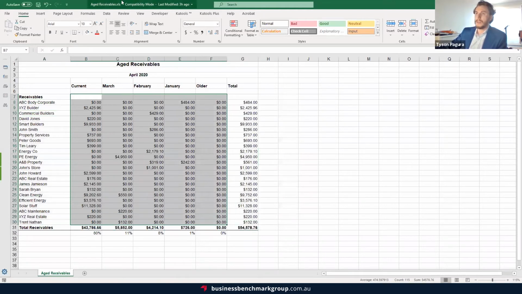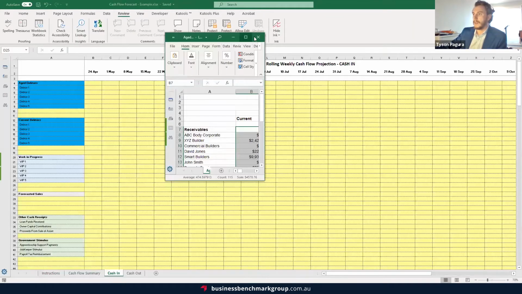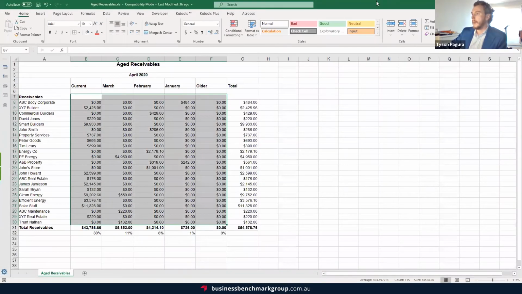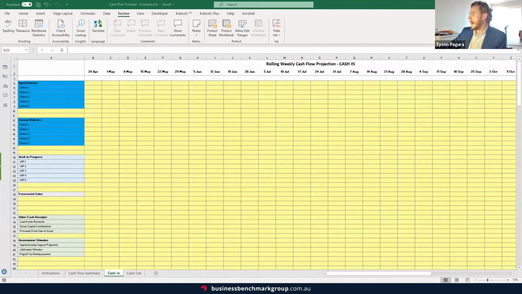Now, I'm just going to work with this on my other screen just so I can insert the information. So I'll just move that across. Now, if we have a look at our oldest ones, they're basically sitting in January. So we're just going to pick the oldest ones first. So if we go into our aged debtors, we want to put in the oldest customer. In my instance, it was ABC Body Corporate.